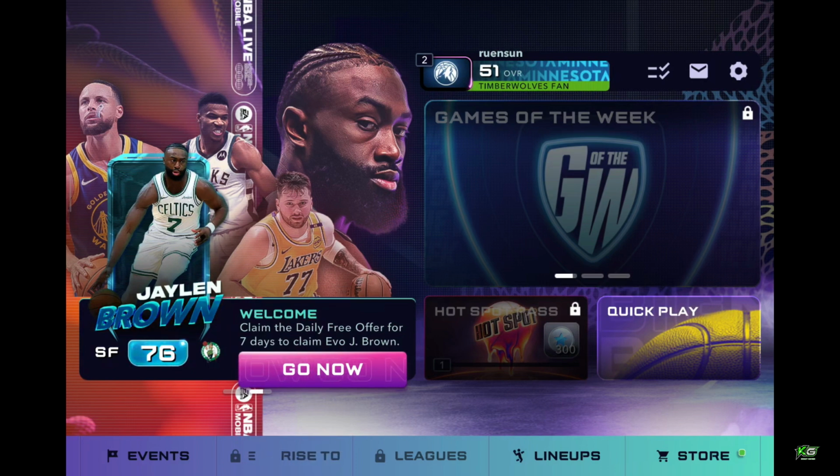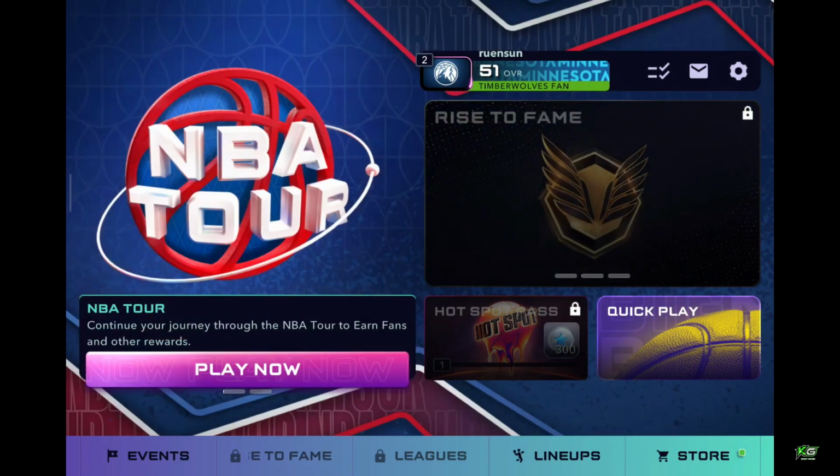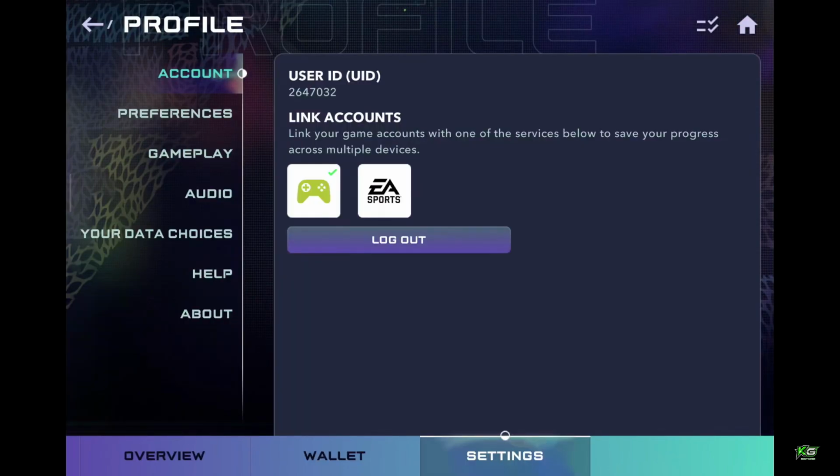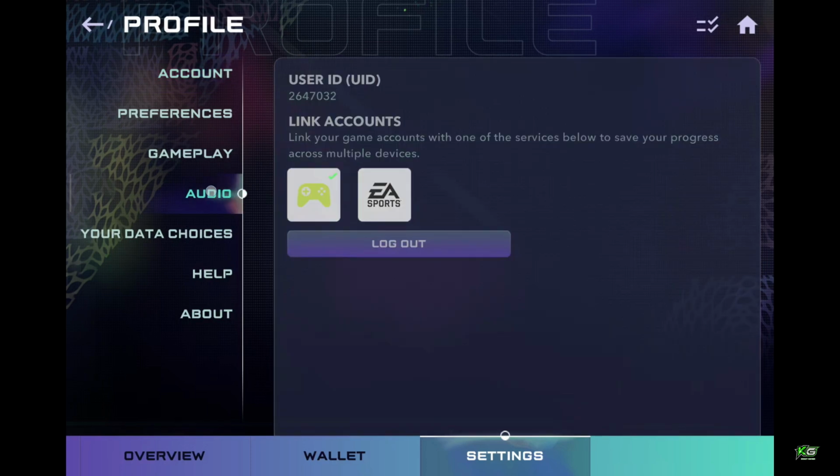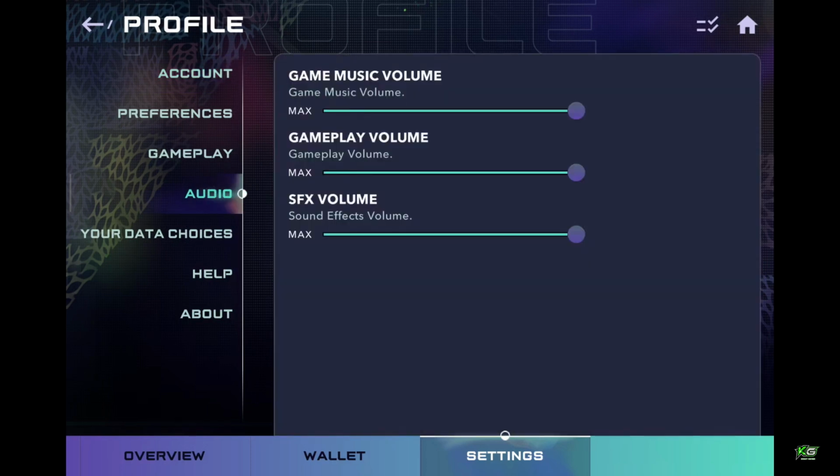First of all, open the NBA Live Mobile application on your device and make sure you are inside the home screen. Now go to the top right corner and tap on the gear button. Once you're inside this profile section, go to the audio option from the left and then you'll see the game music volume, gameplay volume and SFX volume options.